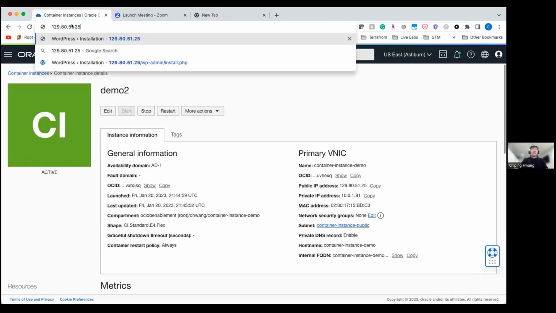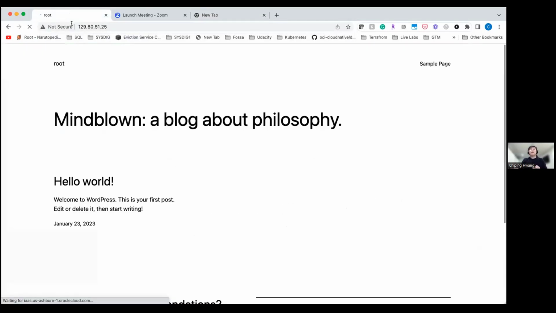And once you have that, you simply put it in. And look, your blog is here, ready to go. Your WordPress site is ready to go. And this is all done without having to instantiate a virtual machine or deploy a container runtime. But more importantly, going forward, there is no server for me to manage. And this is a demo. You see, it's pretty quick to deploy an application using container instances.